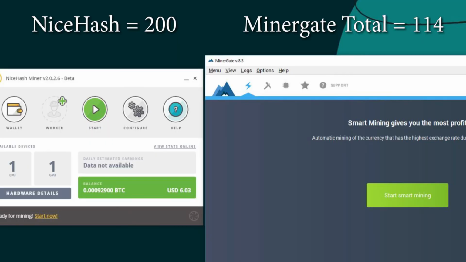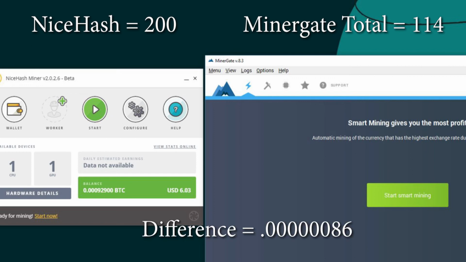I want to be clear here. I didn't mine 200 Bitcoin. That'd be awesome if I did, but it's more like 0.0000200. In comparison to MinerGate, which I had run for exactly 1 hour as well, where I did 114. That gives me 0.00086 better in regards to NiceHash. So NiceHash is the better miner of the two when you can get it running and going.